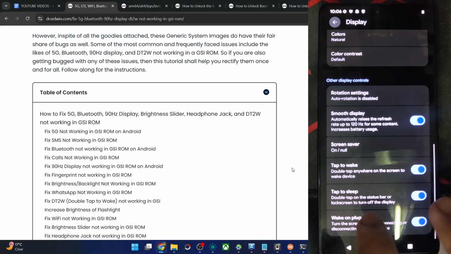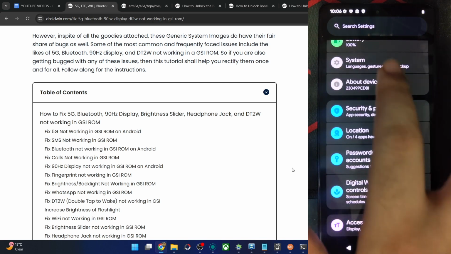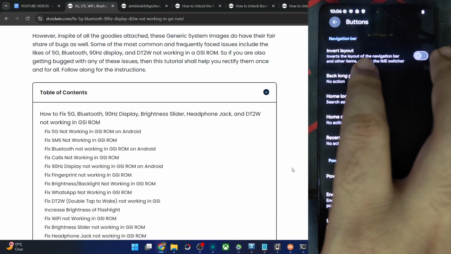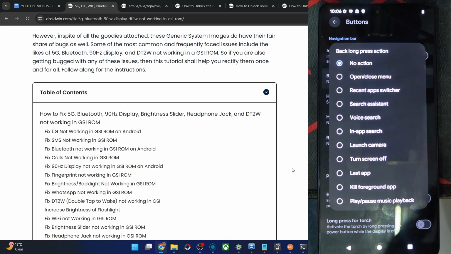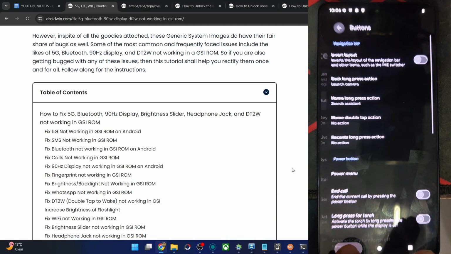So apart from that, what all is there? Let's access the system section, which is here. Buttons, back long action, home long action. Let me show you any one of the tweaks. Let's say back long action to launch the camera app.